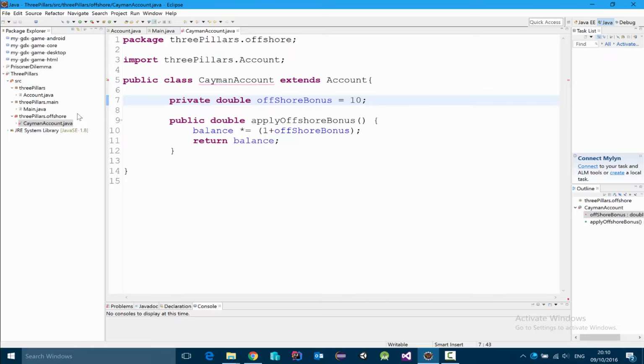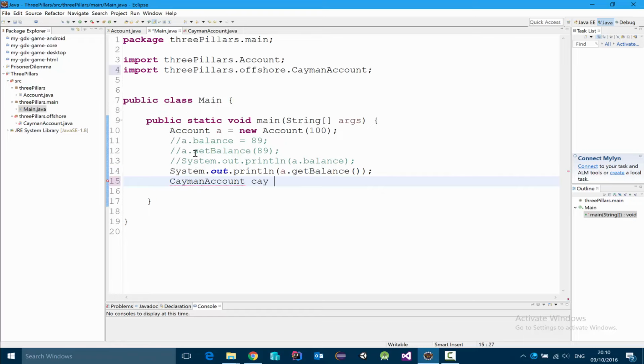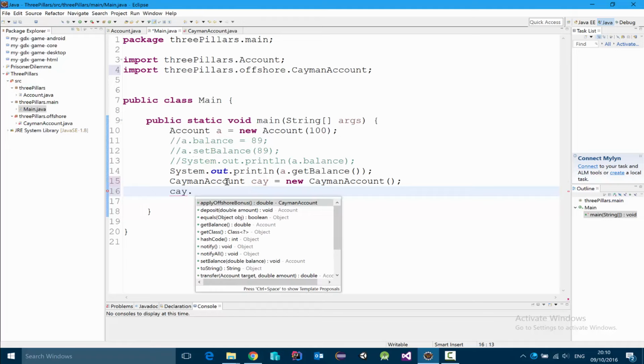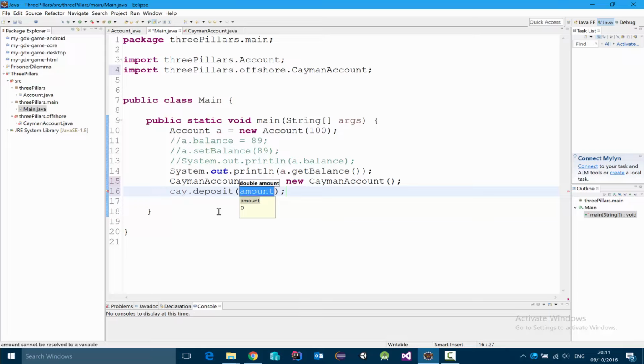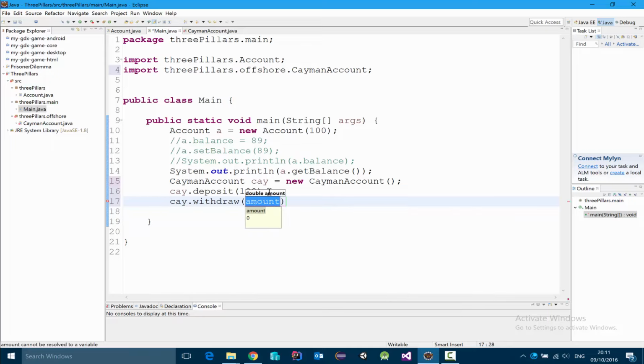Now the point that I wanted to make is another one. If we go inside our main function, we could create a Cayman account. Cayman account CIA equals new Cayman account. And the interesting thing is that on this Cayman account, I can apply every method that's applicable to a simple account. So deposit, or I can of course withdraw. Withdraw 50.